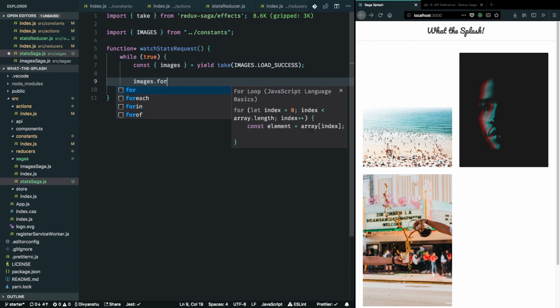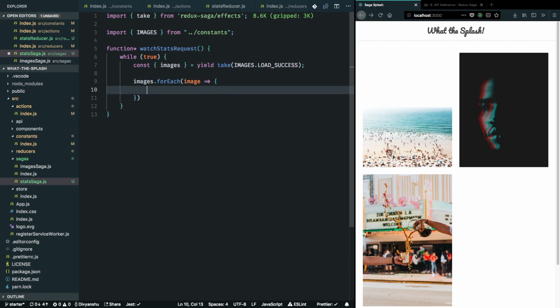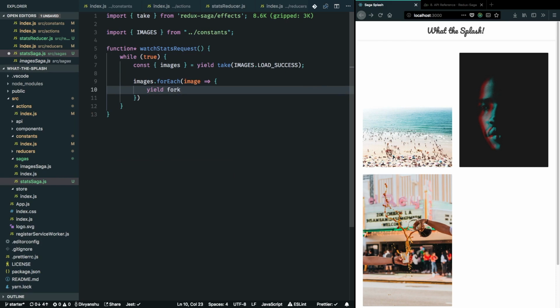Images dot for each image I need to fire. So we are going to introduce one new effect here called fork, which is very similar to call in that it will call our handler saga, our worker saga, to handle the task that we are going to assign to that particular saga.